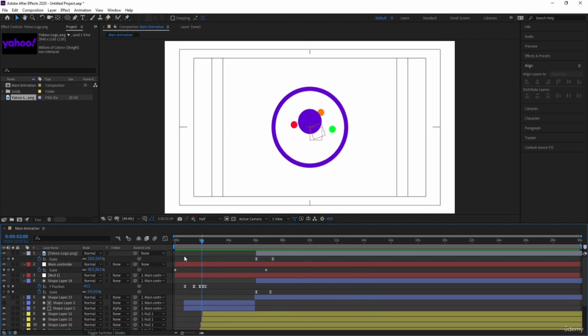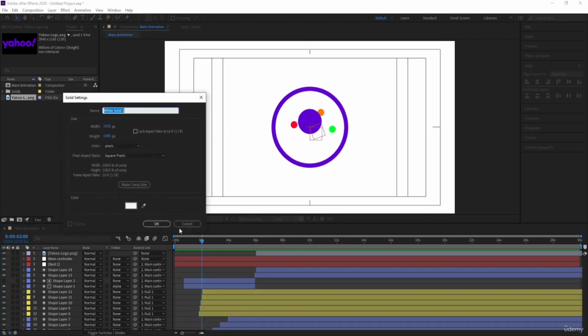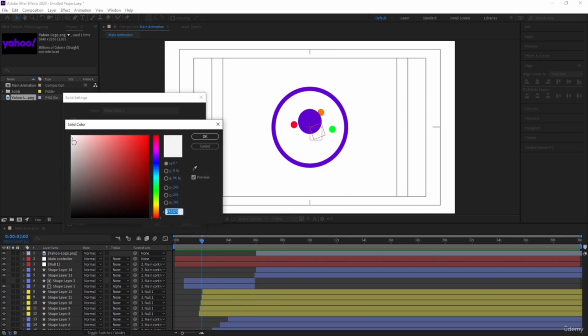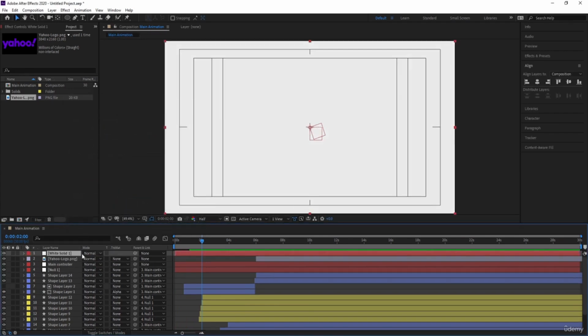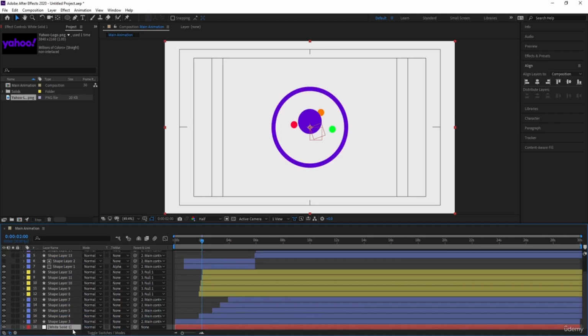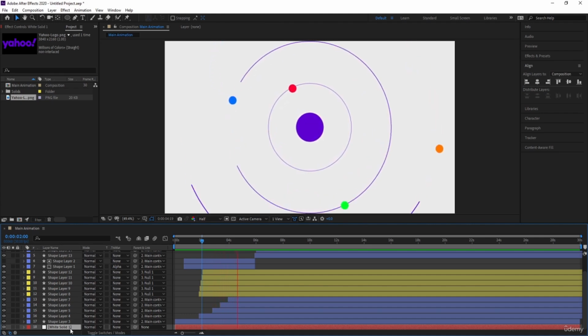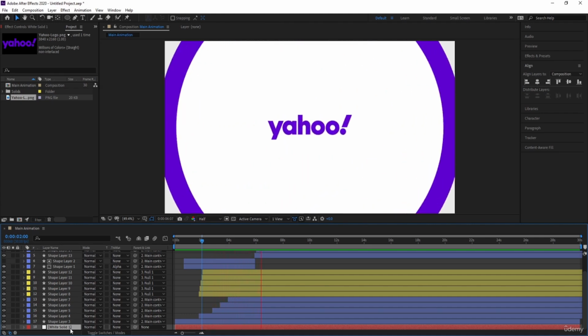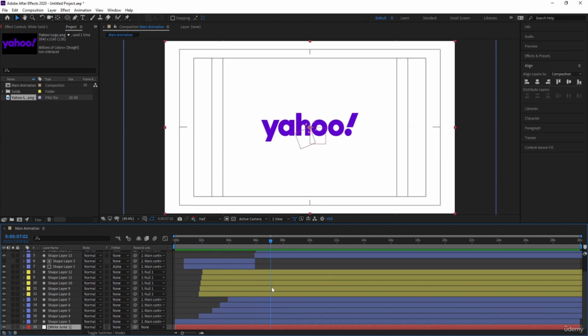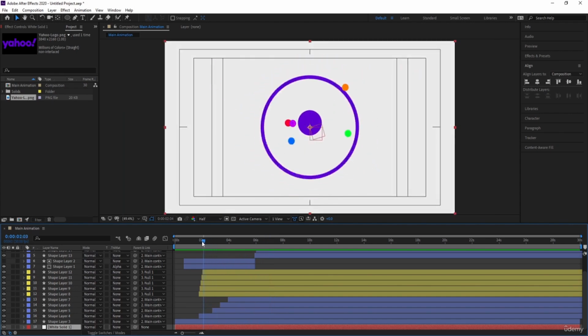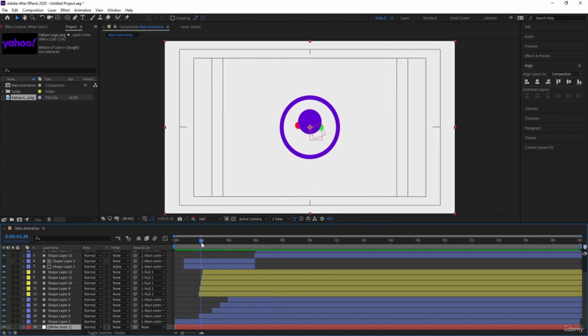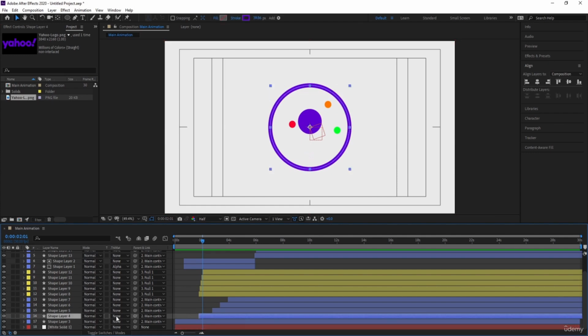Okay, like this. Now press Ctrl Y, and instead of complete white, I'm going to choose a little bit of greenish color, and let's bring this backward. Okay, we are getting this kind of animation like this.